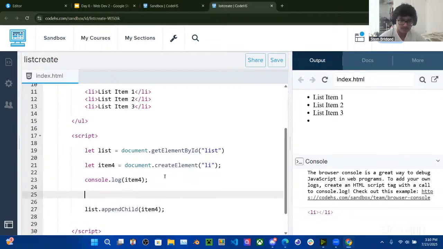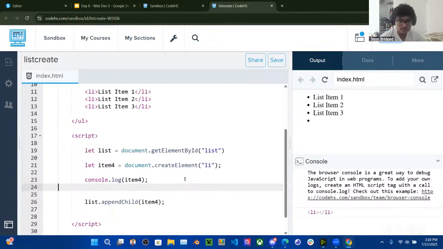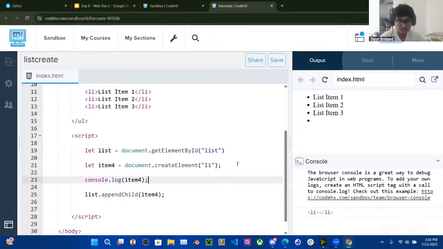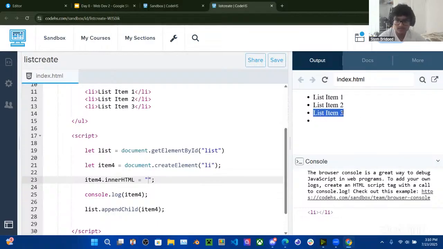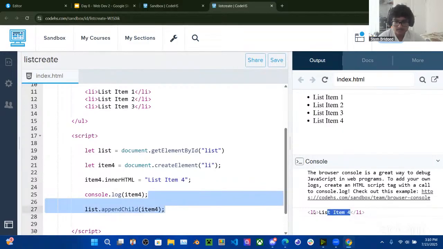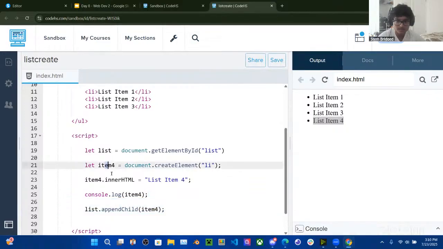So if you want to add text inside of it, what we're going to do is item 4 dot inner HTML is equal to, and then we're going to make a string and put whatever we want to put inside of our element. So I'm going to just use this text and then just change the index to 4. So now you can see the list item has this text inside of it, and you can see it on the HTML document now.